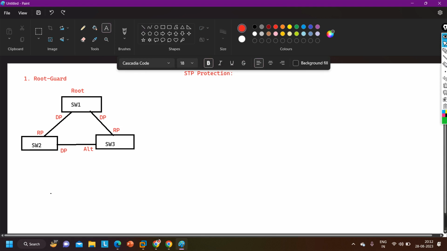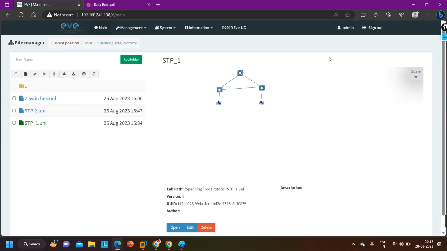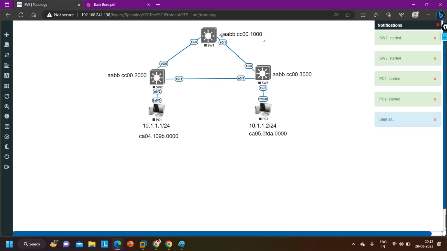If you want to configure root guard, I have one topology, this topology. Let's say in this topology, which switch is root bridge? Switch number 1 is my root bridge. So these are DP ports. Now I am going to enable root guard on switch number 1, on both ports of switch number 1, and then I will set priority 0 on, let's say, switch number 3. So switch 3 will send a superior BPDU to switch 1, and switch 1 will put that interface in inconsistent state.